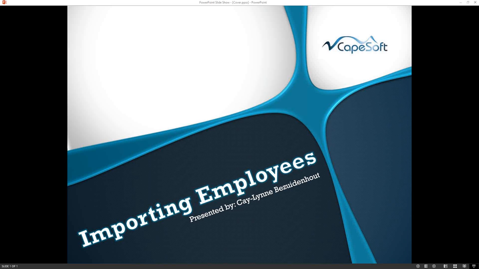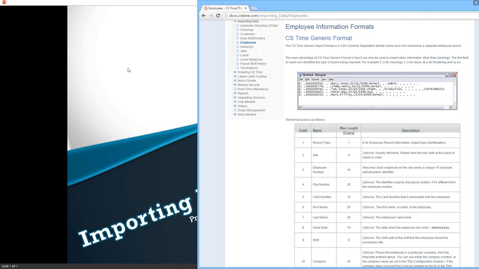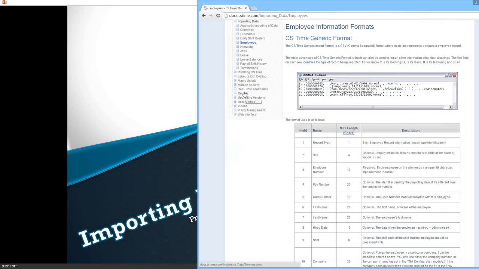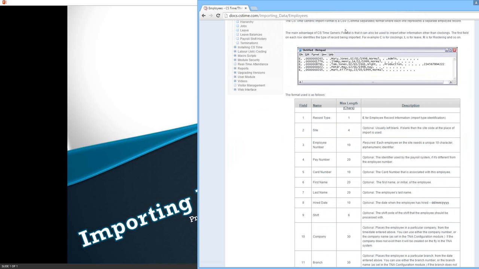Now the easiest is always if you head on over to our docs website, it's docs.cstime.com, and you then browse down to the importing data employees section. So here you'll see we've got the layout of what we need for importing employees.